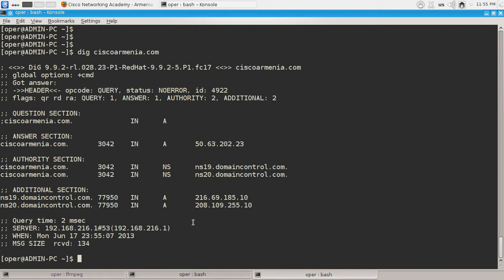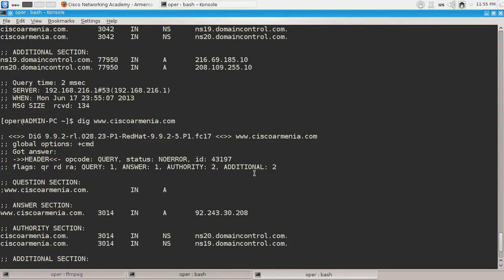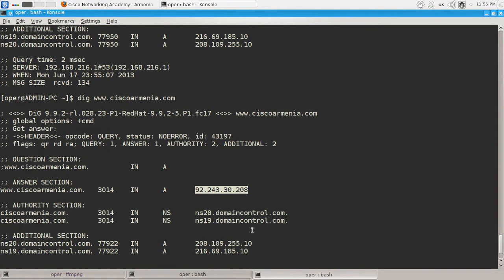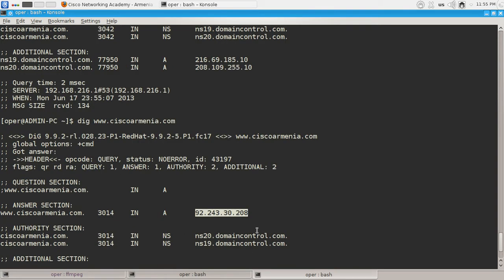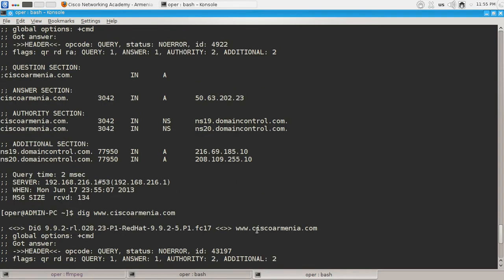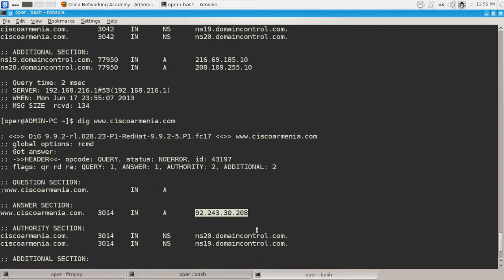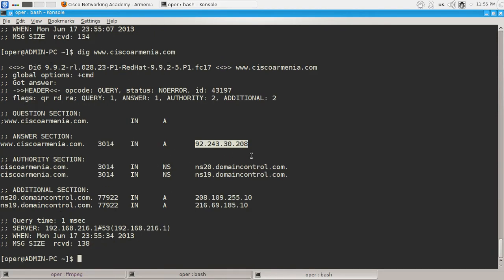Okay, let's see what we will have if we type www.ciscoarmenia.com. We can see that we have another IP address for the www subdomain. Actually, I know that here I'm doing some high level, in this case HTTP, redirection with GoDaddy tools. The authority section shows the name servers of the ciscoarmenia.com zone, and here are the IP addresses of the name servers of the ciscoarmenia.com zone.